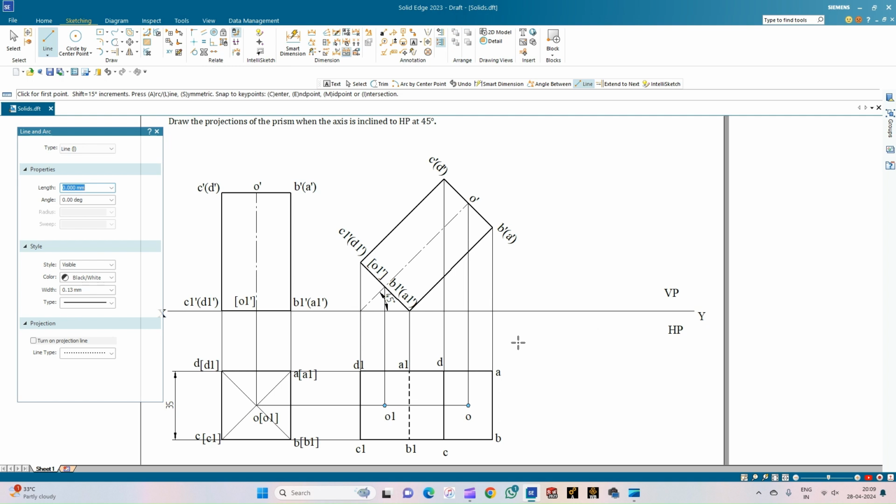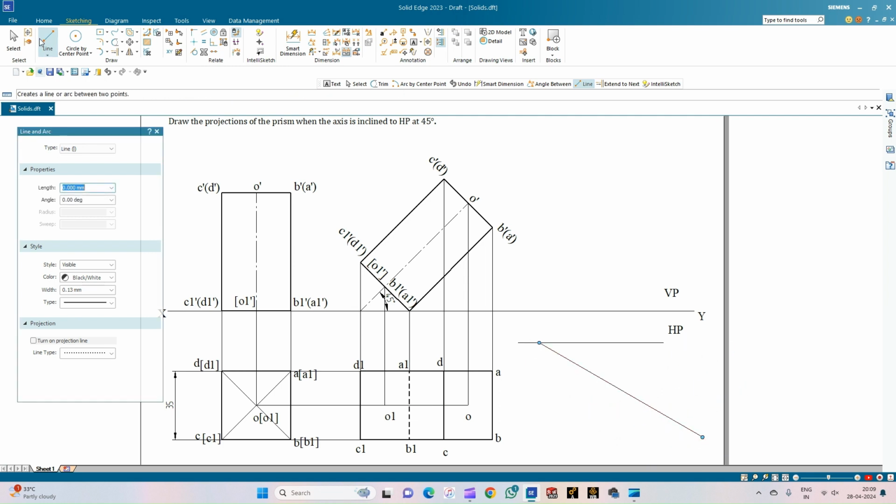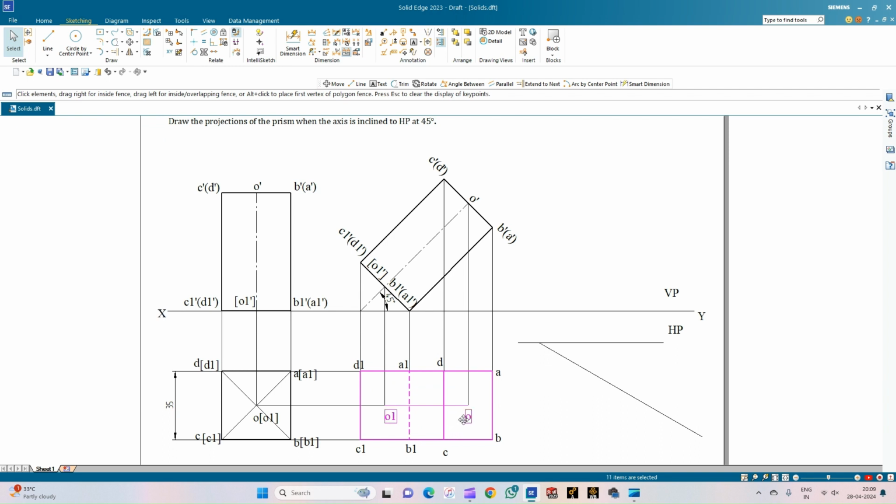So for that purpose, let me draw a line offset at some particular distance to the VP, and then I'm going to draw a 30-degree line. So on this 30-degree line, I'm going to place the square prism. So now we will select this square prism along with the annotations and the axis line. So the square prism is selected.